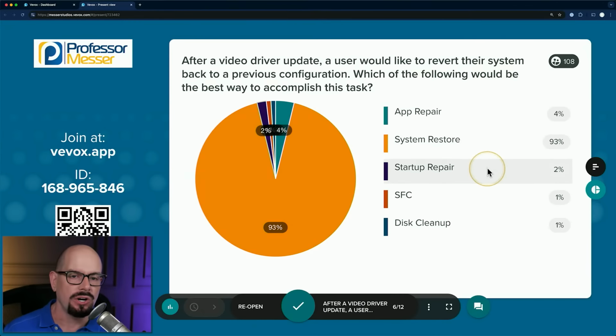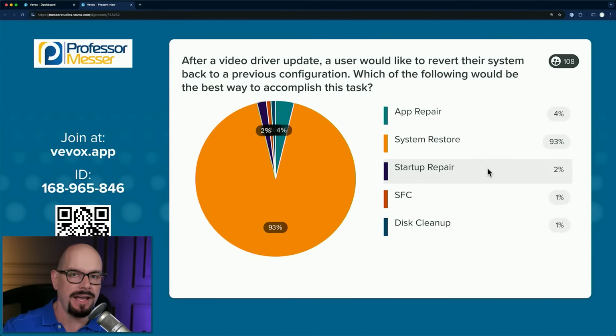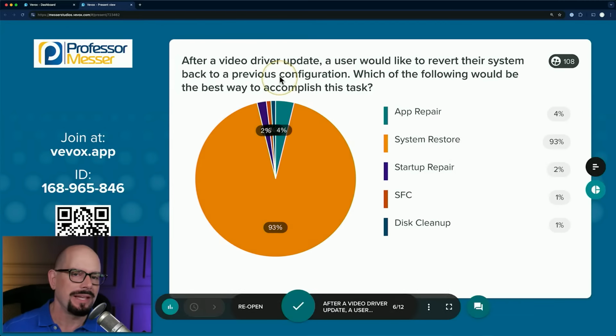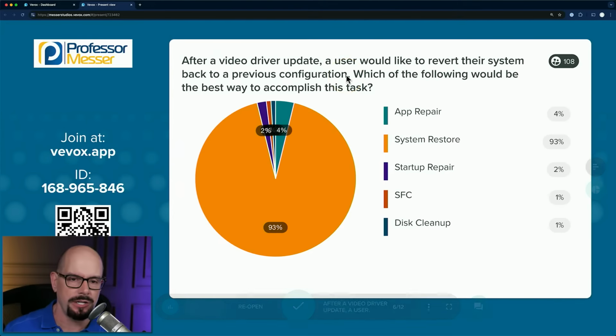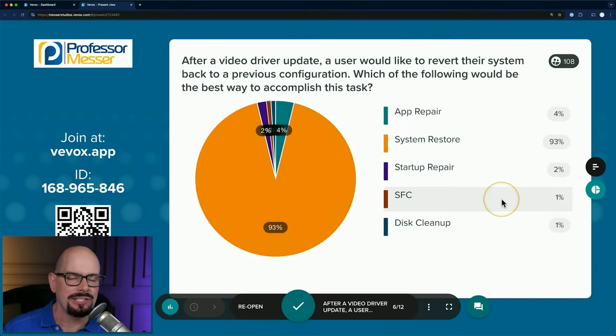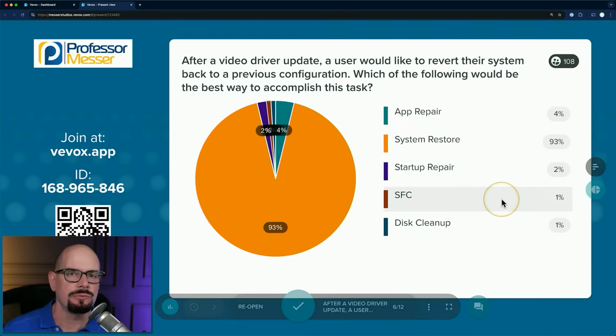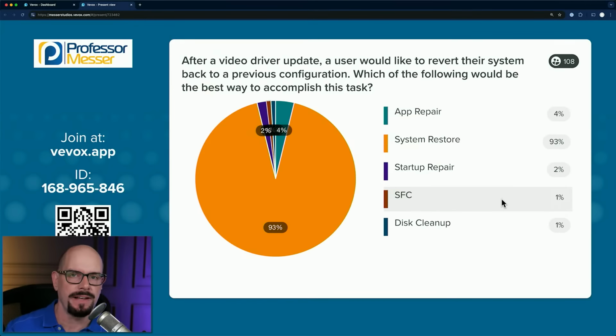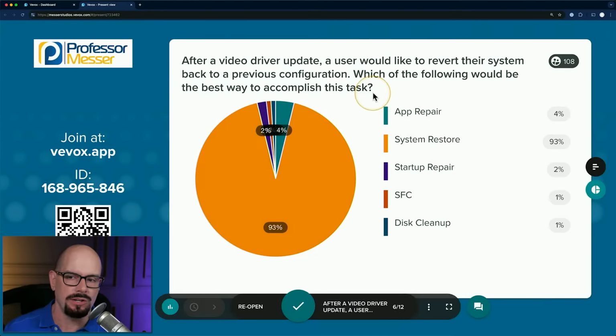We have a startup repair. We've already talked about the value of startup repair. And although it is an incredibly useful utility, it doesn't solve this particular problem of going back to a previous Windows configuration. SFC, the system file checker, is one that can replace existing Windows files to make sure that you have the latest and non-modified version of the core operating system files. That's not the issue that we were trying to solve here either.